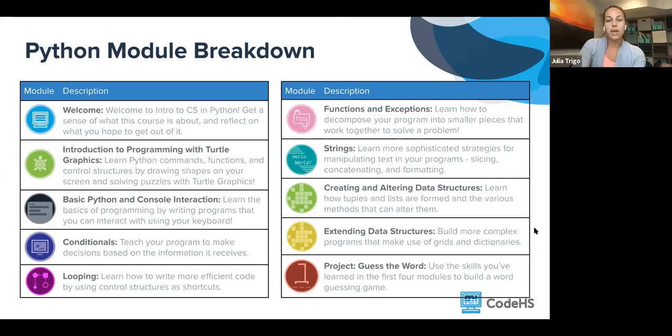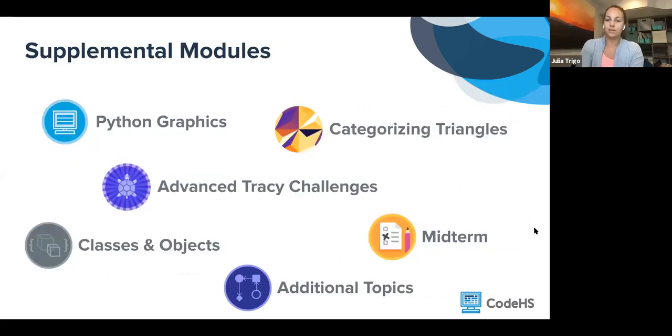So these are the main modules in our Python course, but we also have a lot of supplemental information and activities. So if you go through the Tracy content with your students and your students are like, we want more Tracy, you're probably going to hear that. We have a whole advanced Tracy challenges module there. This is a really good way for students who are working ahead or students who need an extra challenge. You can assign these challenges or this module to them.